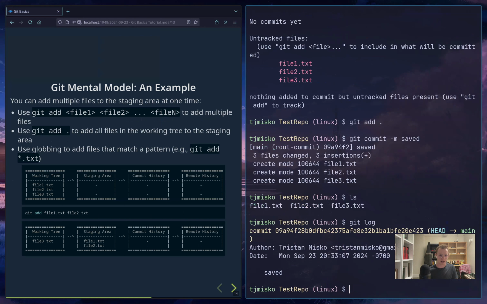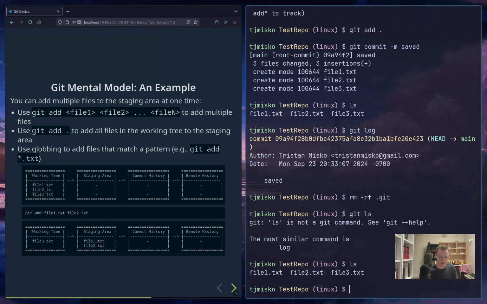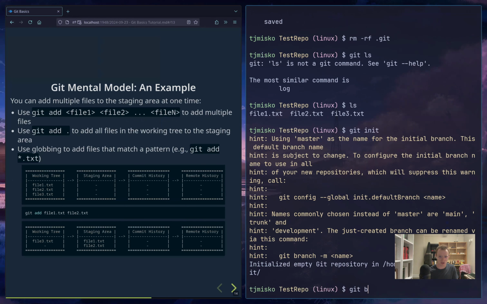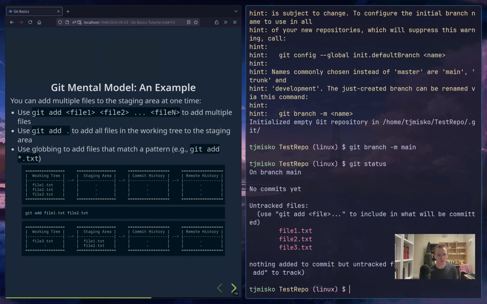So let's just start fresh. I'm going to just remove that. This is the thing you should never do: remove that .git folder, because I want to retry doing this again. So I'm going to git init. I'll change my master branch name to main. So git status. Cool, we're on the main branch. And now we're back to where we were at the start.